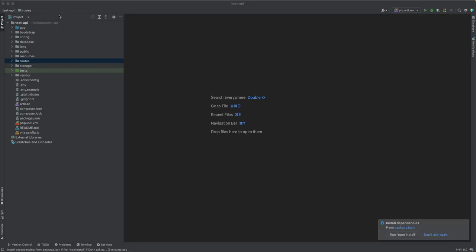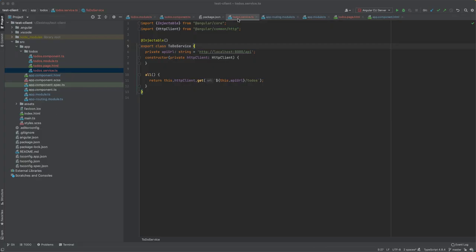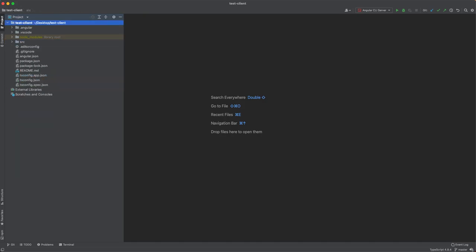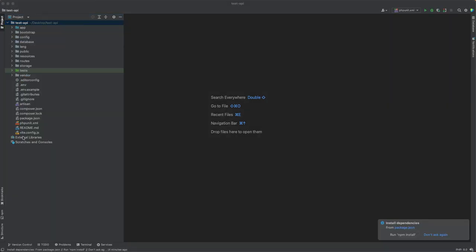Okay, so this is now assuming that you already have set up the Laravel project for the API and then the Angular project for the client. So the first thing that we have to do is set up the database.